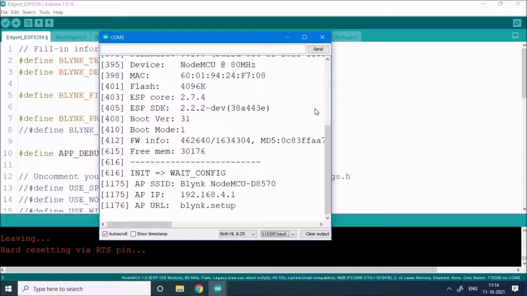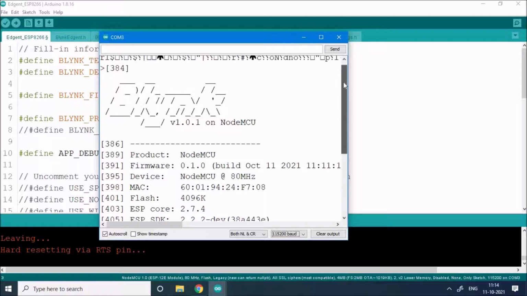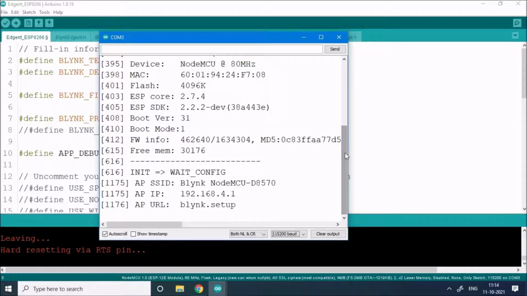So we now have to install the Blynk IoT mobile app, and then set up the mobile app in order to set the Wi-Fi credentials. We have to use a mobile app to set up the Wi-Fi credentials into the NodeMCU ESP8266, so that NodeMCU will connect to the internet, and then it will establish the communication with the Blynk Cloud Platform.